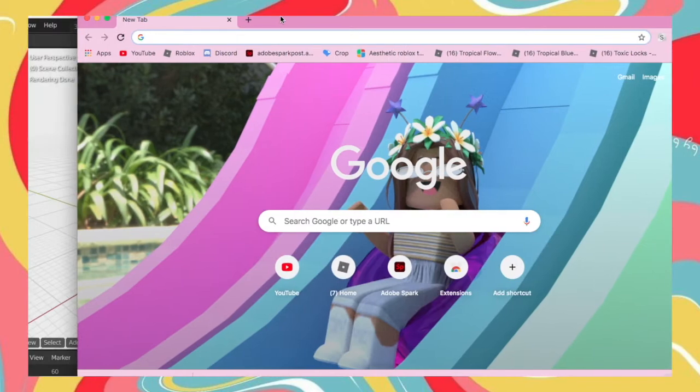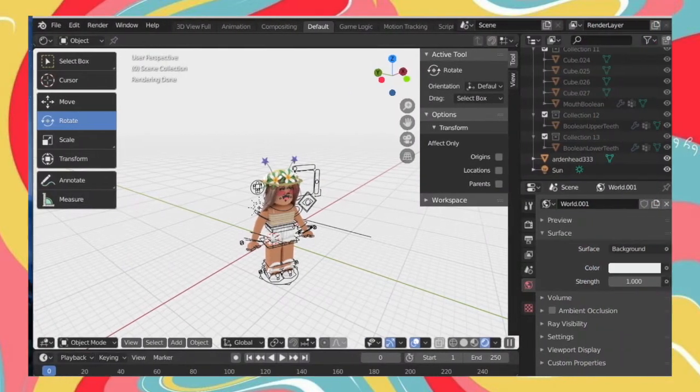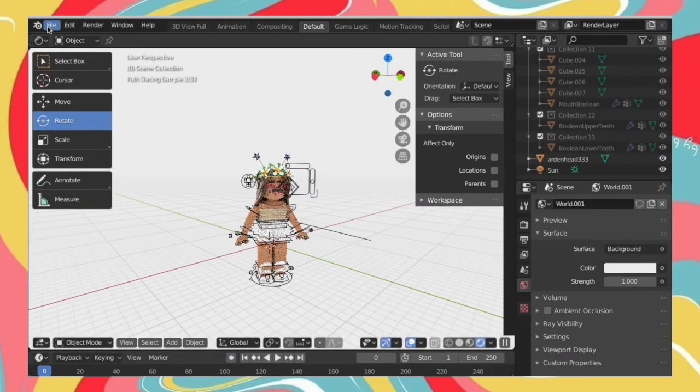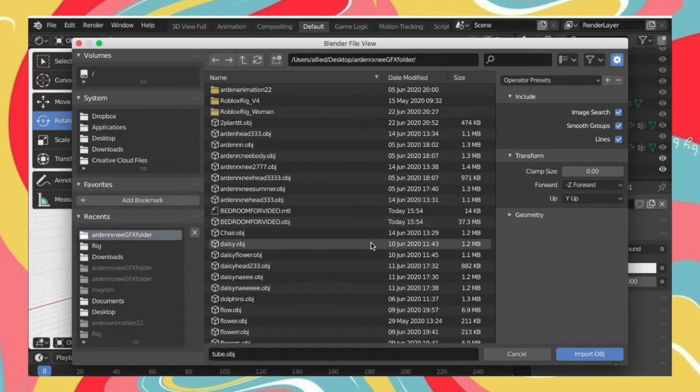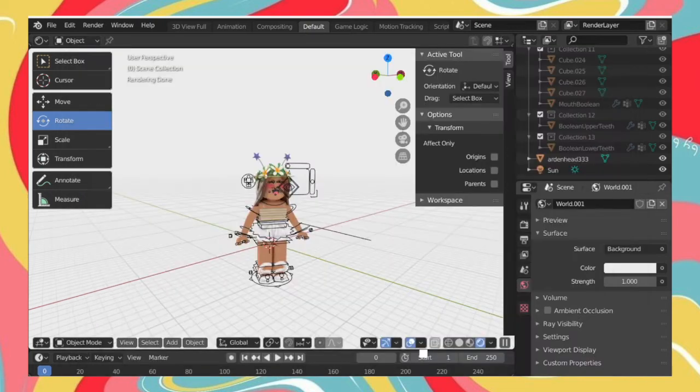Okay, so I'm pretty sure it downloaded. So you want to go back to Blender, and you want to go to File, Import Freeform Object. I think you guys know how to do this already, if you watched my other video, or if you already know how to just do GFX in general. So I'm just going to import the bedroom that I added.